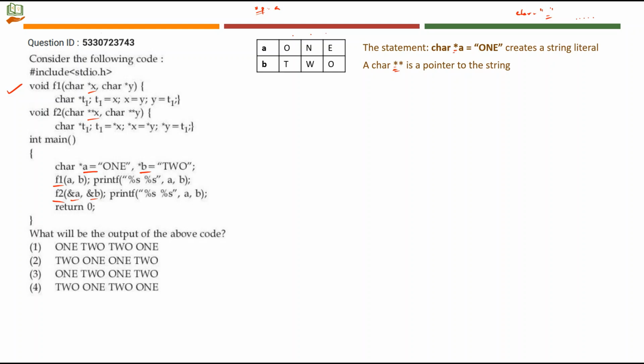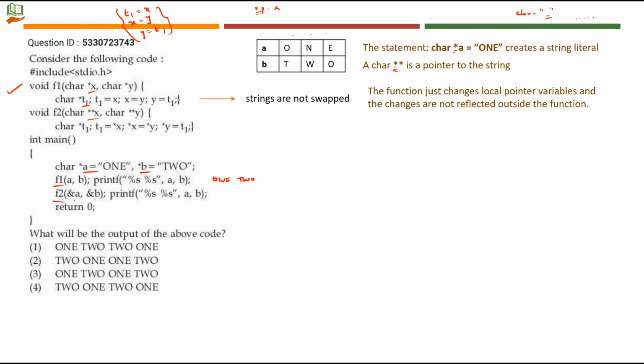What is happening here is we are declaring T1. We are just swapping: T1 is equal to X, X is equal to Y, Y is equal to T1. A simple swap operation is happening here. Once you come out of this function, the values will not be swapped. A's value will be retained as 1 and B's value will be retained as 2. There is no change. The function just changes local pointer variables and the changes are not reflected outside the function.